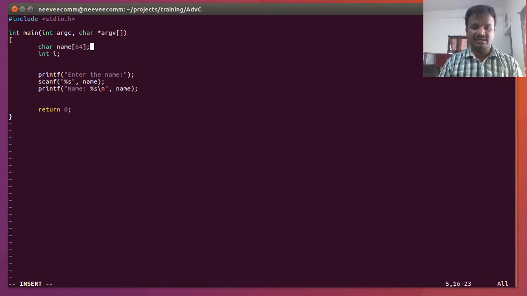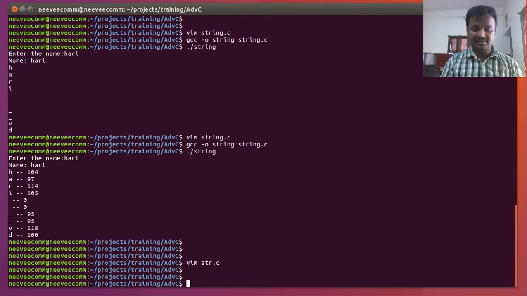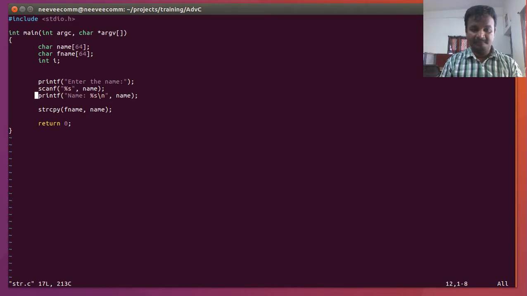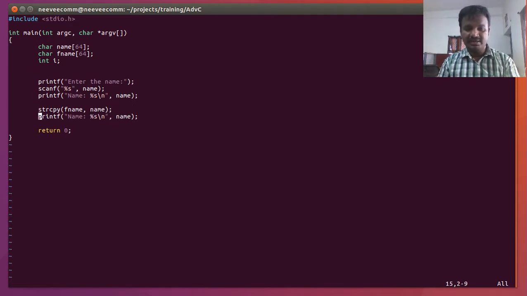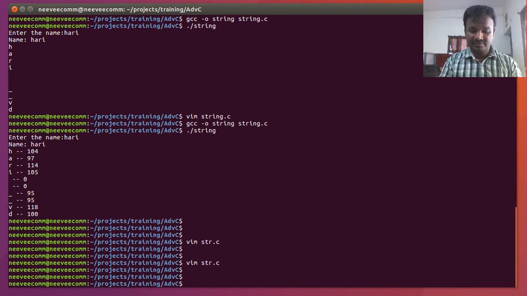For example, I'm having something, char fname of 64. I'm going to copy this with strcpy. The destination should be first, fname, comma, then I'm going to use name, and that should give the result basically. And I'm going to print this one, fname, full name, and we can compile with gcc -o str.